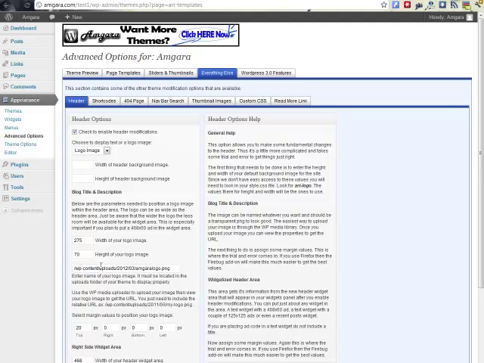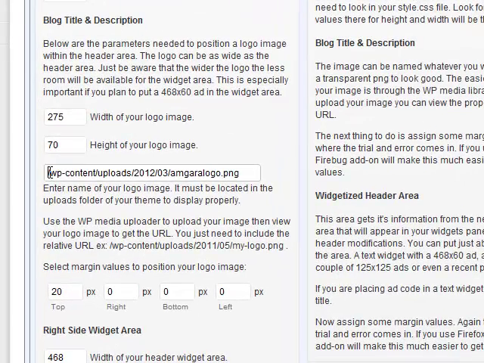If you haven't uploaded the logo, then go to Media and select Add New, and then add it in there, and then use that location and paste it into here. And notice that you don't need to paste the entire location. You just paste where it is from within your site's directory.